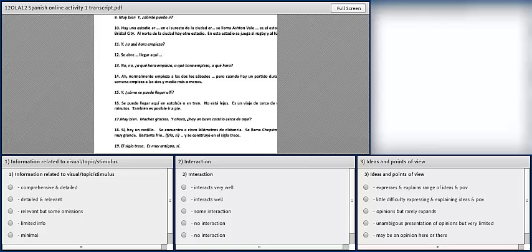And the last box, ideas and points of view. This is very often opinions, isn't it? The candidate expresses an opinion about something, and simply saying me gusta or no me gusta is not enough unless they follow it with por qué and explain the reason, their views or their opinions.